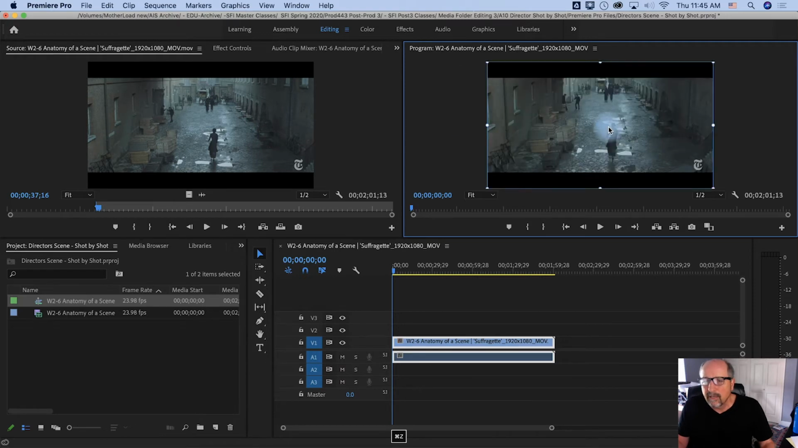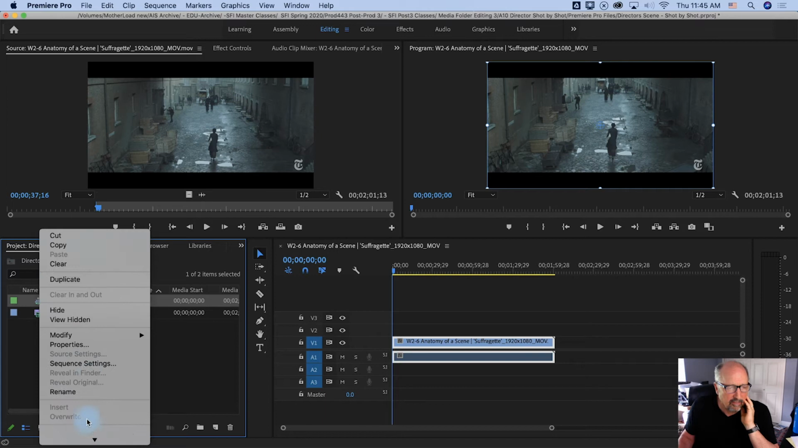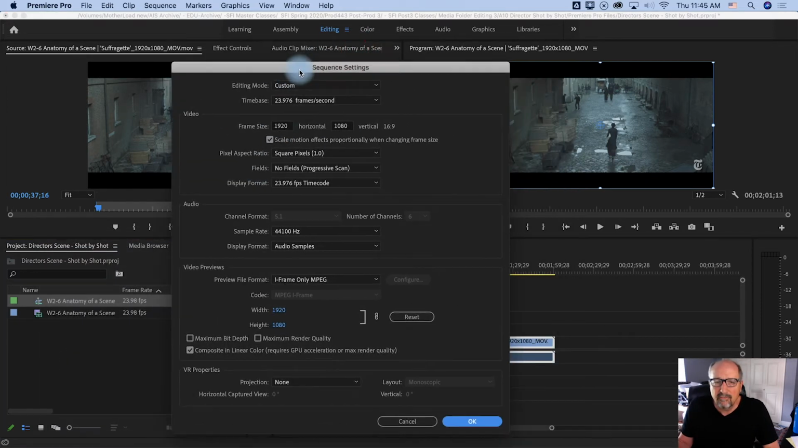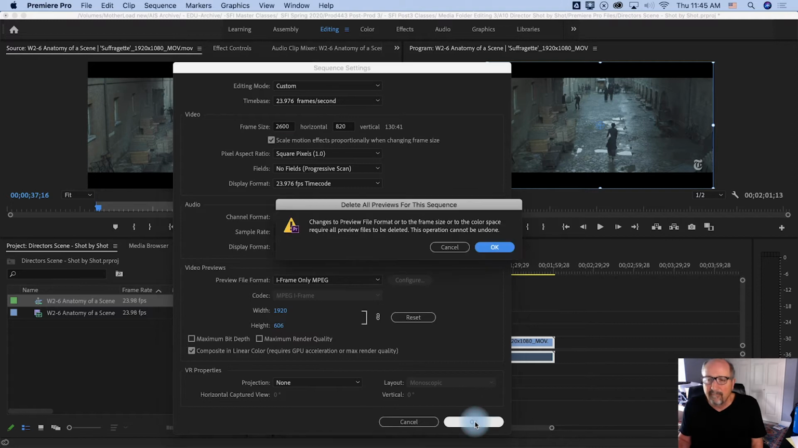Instead, I'm going to go back to where I was and modify this sequence. I can come back here where the sequence is, right click on it and go down, not modify, but sequence settings. Here I can change the pixel orientation, and the vertical I want to cut down because I want to get rid of these top and bottom bars. So I'm going to take this down to about 820 or so. And then horizontally, I think I want to go 2600. That'll expand and give me space on either side.